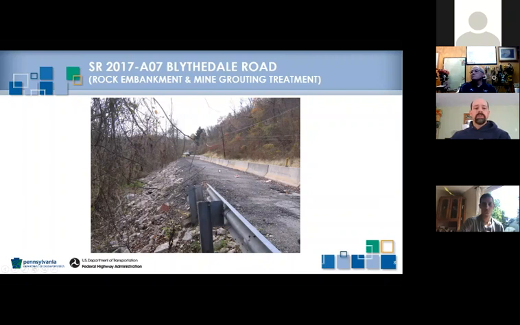So now I'm just going to go through a few case studies, if you will, of some of our repair techniques. There's many ways to repair a landslide, and some are more suited for each different type of application. This one here is State Route 2017, Blythedale Road. This is down in the Elizabeth area.